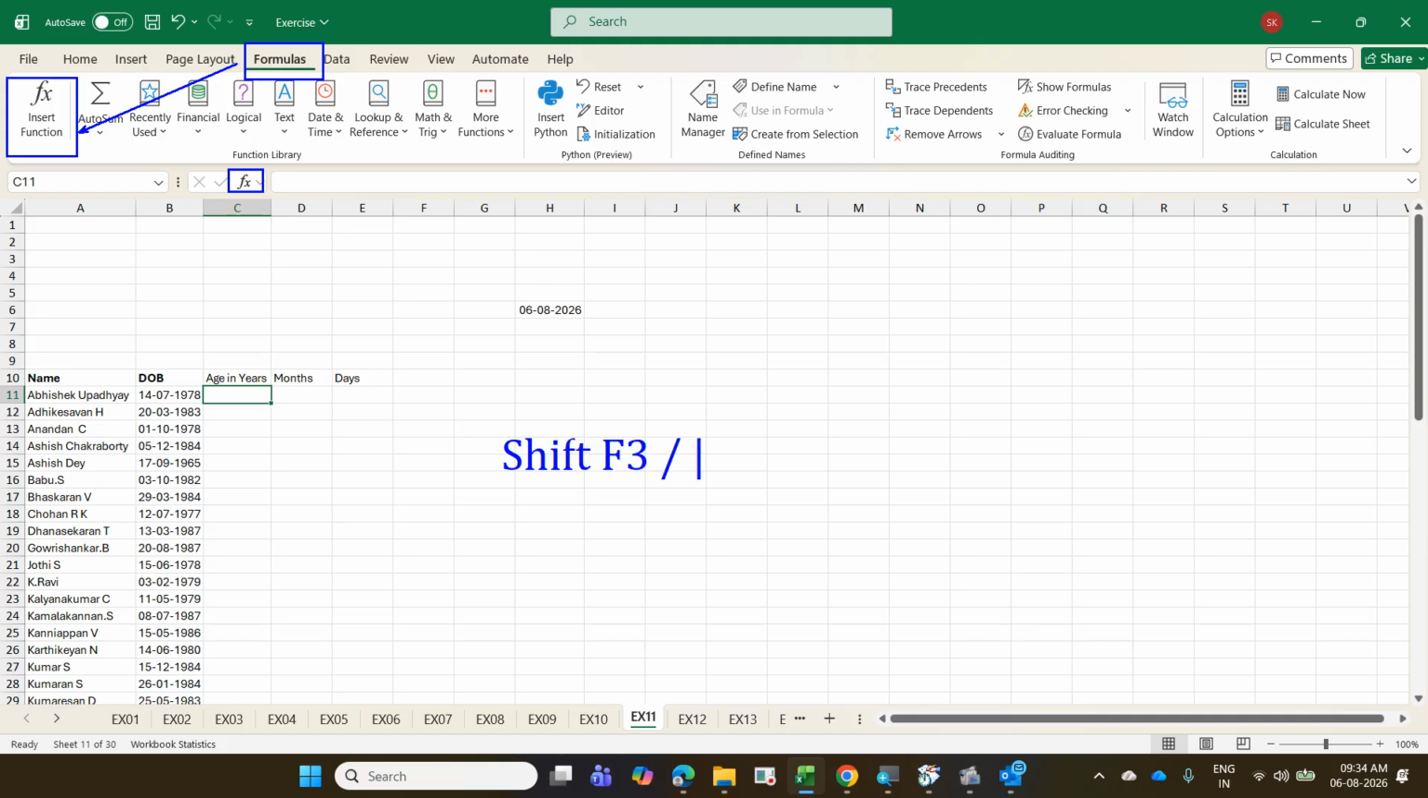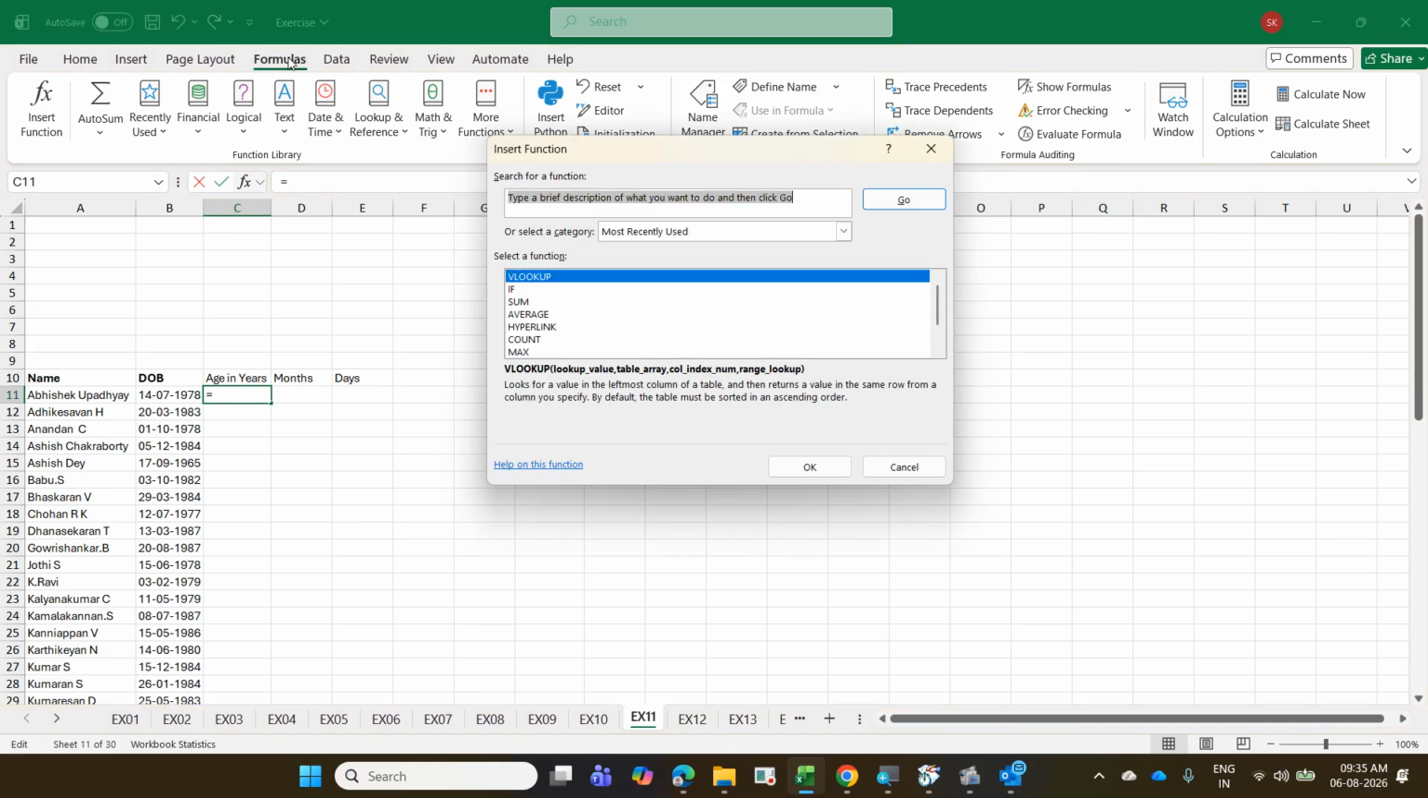On some laptops, you have to press Shift, Function, F3, which will show you the list of functions available in Excel, all in alphabetical order. You either go to Formulas and click on Insert Function, or click on FX, or Shift F3. Anyone. So let me press Shift F3 now. And it shows the function list in a category way.